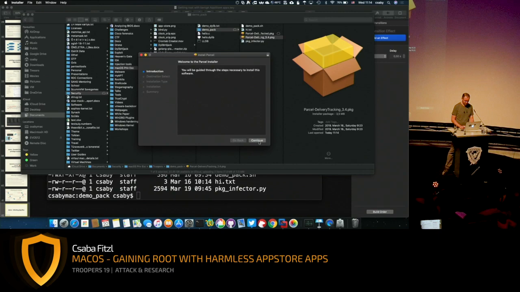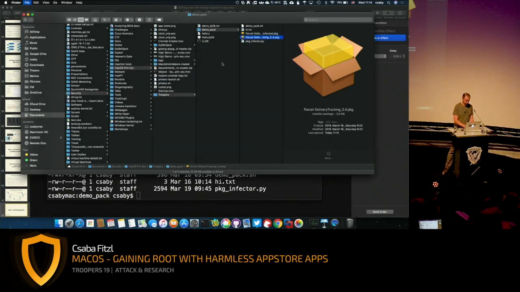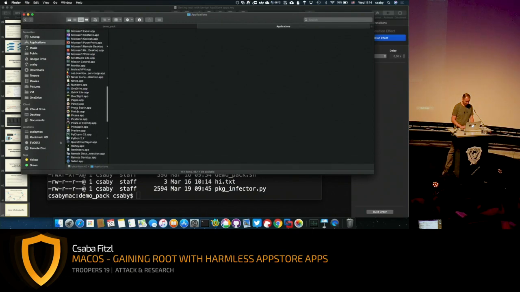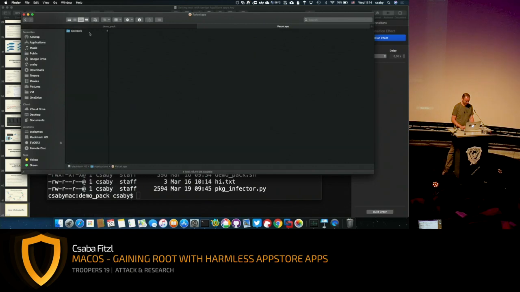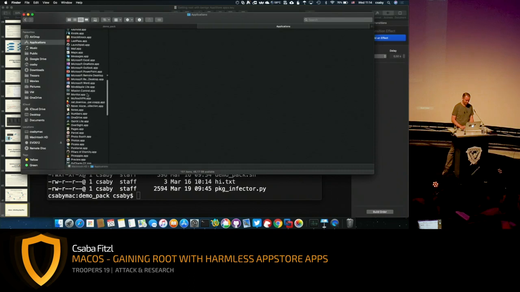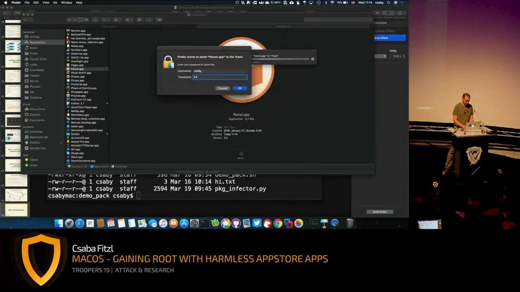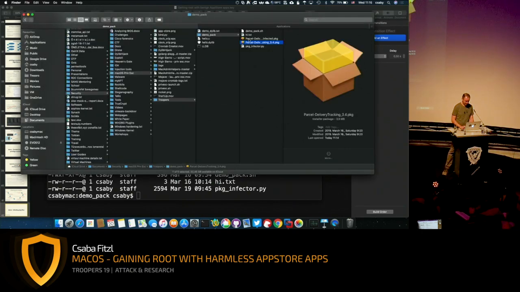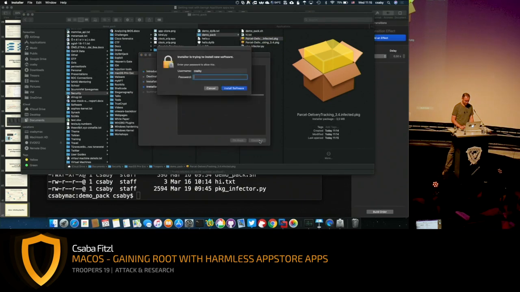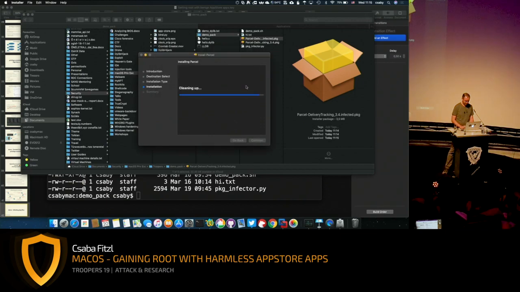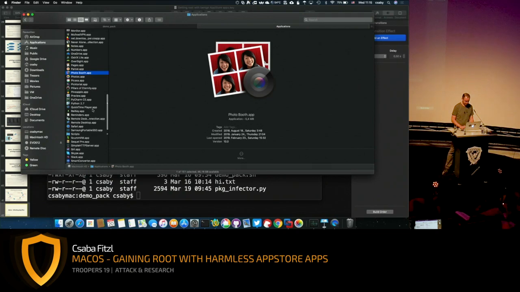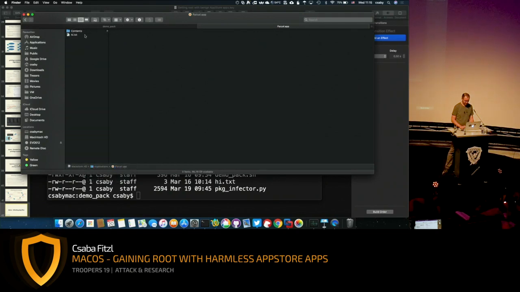So if I install the normal application, it goes to the Applications folder and it's Parcel. And yeah, this is just the regular app. So let me delete this, and then install the infected one. So it's again there, and you have this hi.txt embedded. So this is a way to, let's say, bypass the root folder permission for package files.